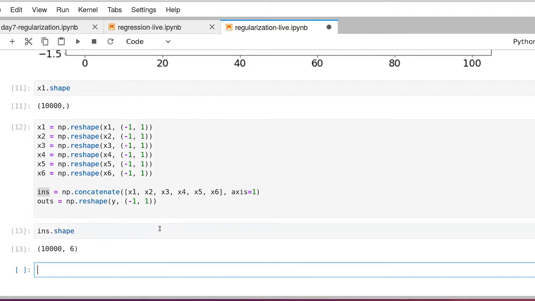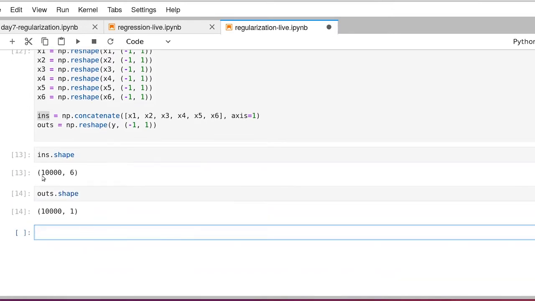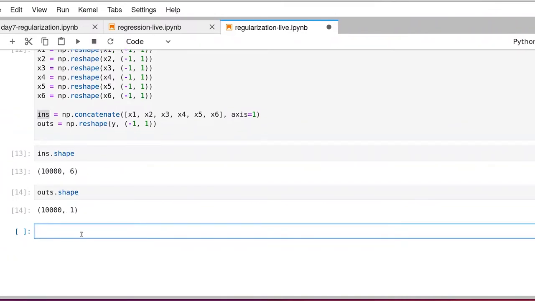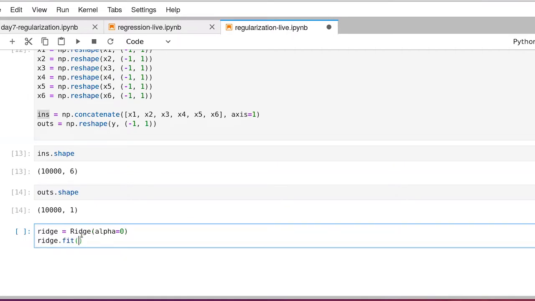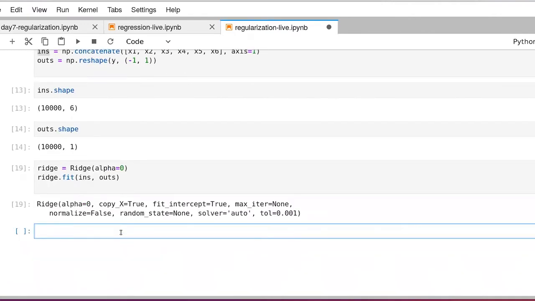So let's look at the shape there, ins.shape and outs.shape. Okay, so ins is now 6 columns by 10,000 samples, and outs is 1 column by 10,000 samples. Okay, let's go ahead and build our first model. First, I'm going to set that parameter in the math that I did. It was lambda. It is alpha in the actual implementation in scikit-learn. And the fitting process takes ins and outs. And now we can ask what the coefficients look like.